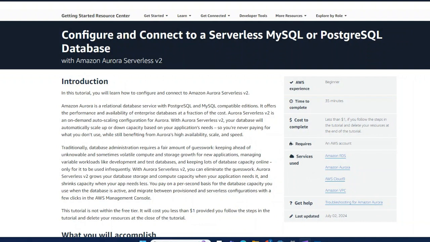Amazon Aurora is a relational database service that supports PostgreSQL and MySQL-compatible databases. It offers the performance and availability of an enterprise-level database at a fraction of the cost. Aurora Serverless V2 is an on-demand, auto-scaling configuration that adjusts based on your application's needs. This means you'll only pay for what you use while still benefiting from high availability, scalability, and speed.